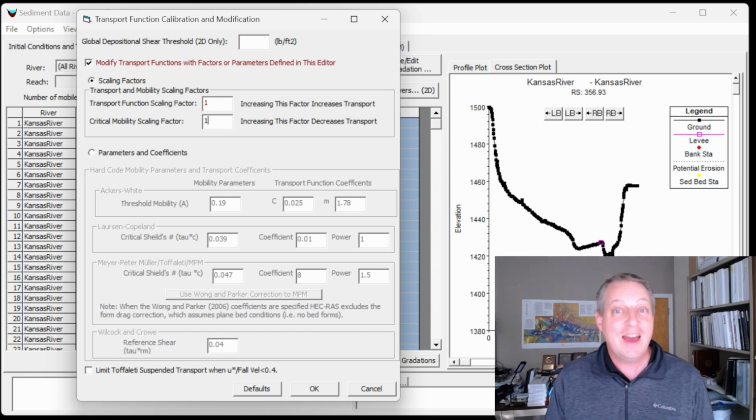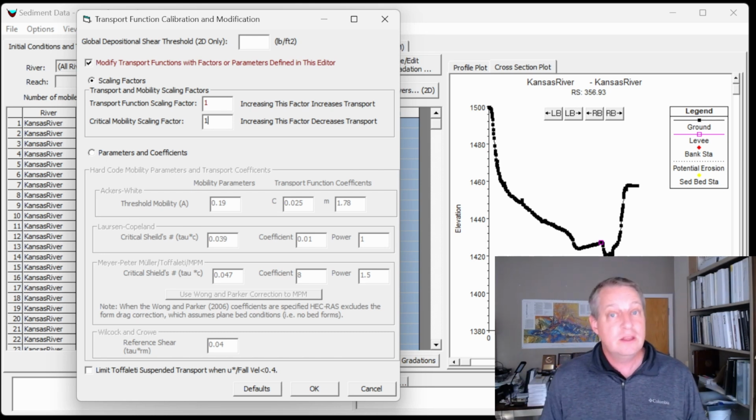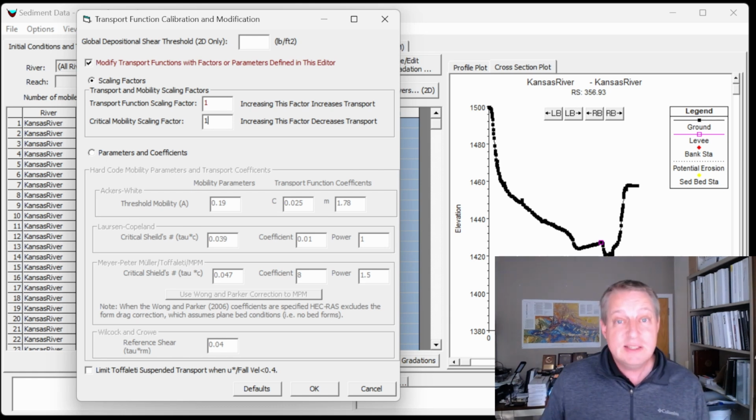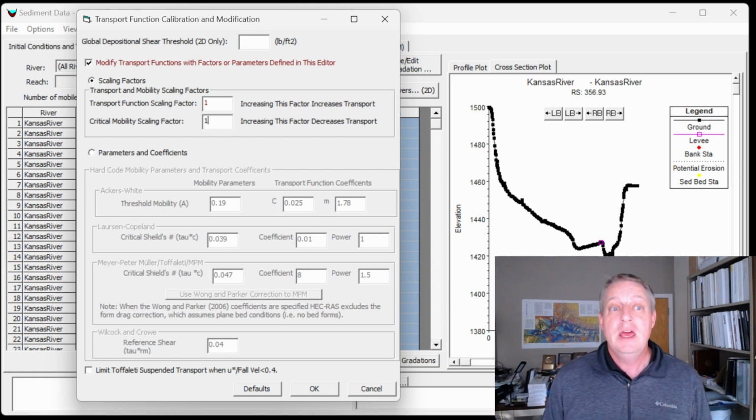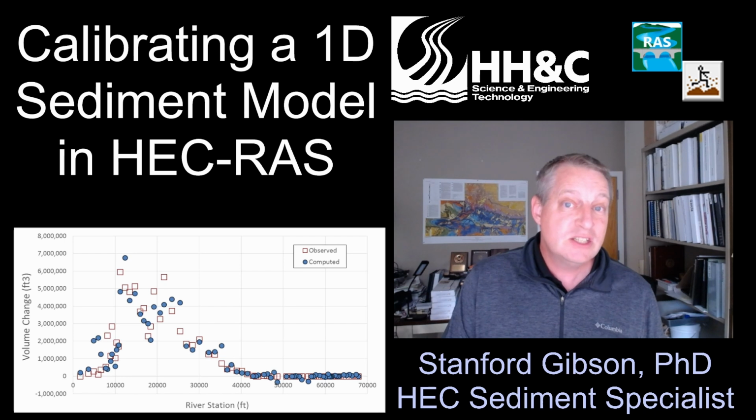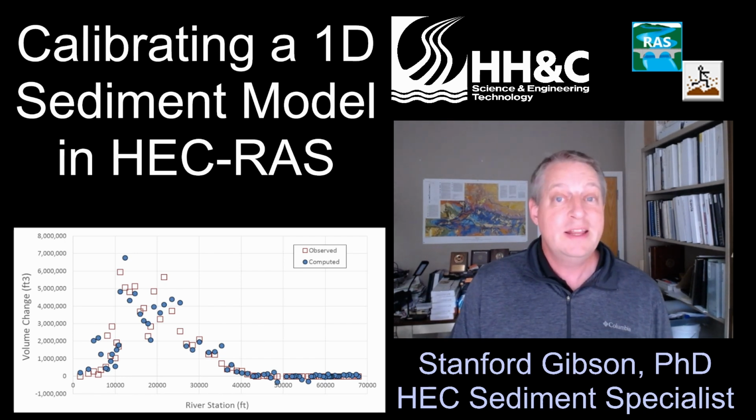And so you're kind of on your own with respect to whether this modified equation reflects your system. But if you look at the data that were used to develop the transport equations, they're often very scattered. So this is a way to tune the transport functions to your system a little bit in order to improve your calibration, if you feel comfortable with your flux boundary condition. And so that's just a brief introduction to how we think about calibrating a sediment transport model in 1D HEC-RAS.